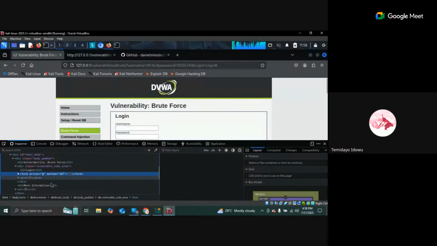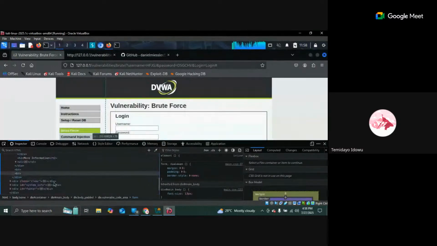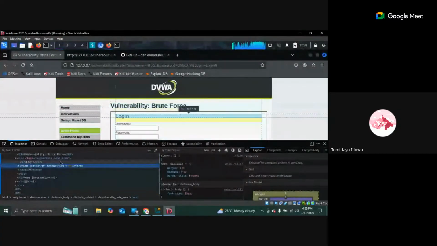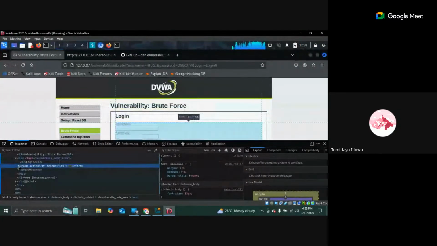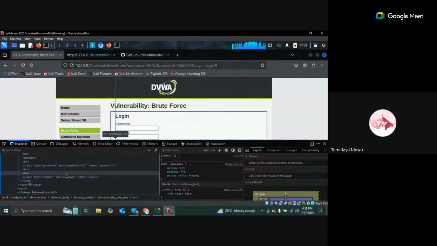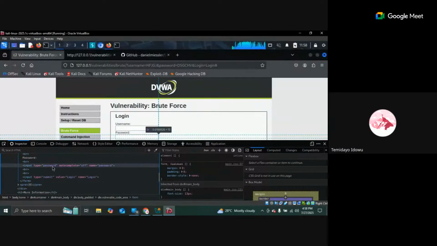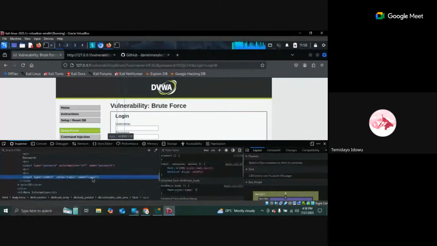Yeah. So we have, where is it? This is the form action. Okay. So you can see this is the username. This is the password, and this is the submit button, which the submit button name is login, and the value is login.